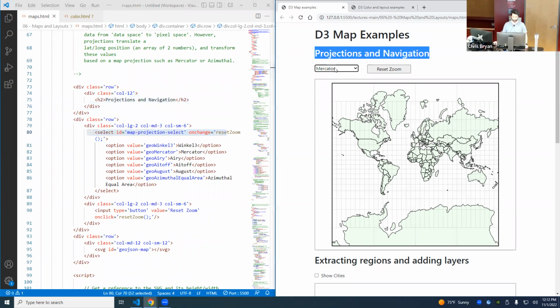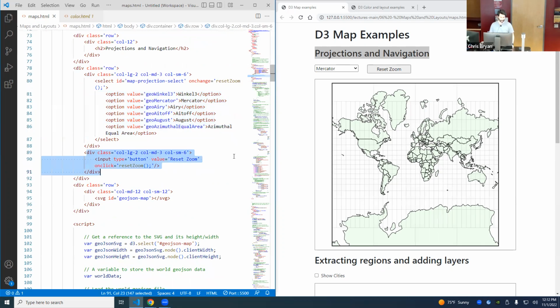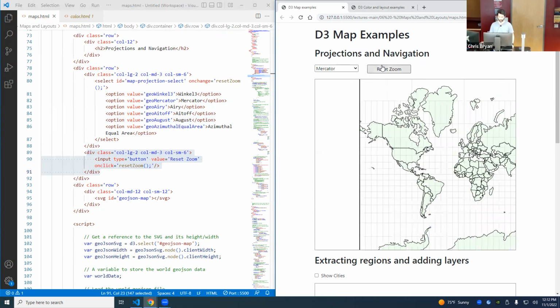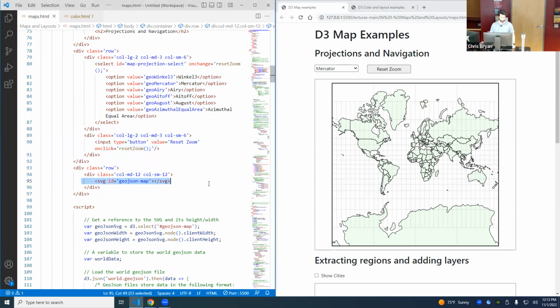Then we have a dropdown right here with different map projections that we can use. If I wanted to add more, I could go to that projections page, find one I liked, and add it here. We have a reset zoom button. So if I zoom in or pan, that will take us back to the beginning. And then we have this GeoJSON map SVG, which is this first SVG right here. Okay.